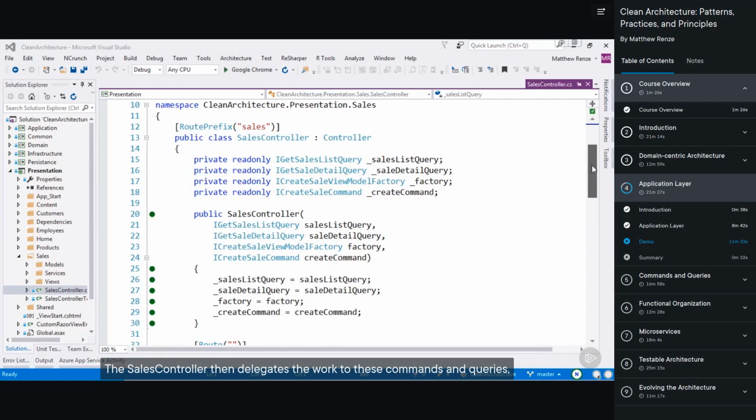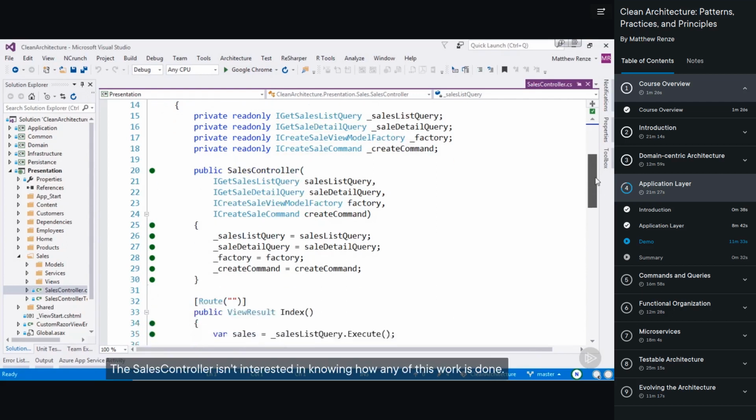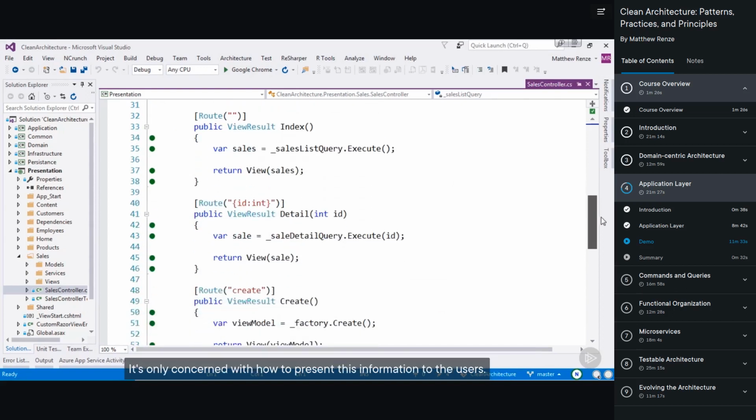The SalesController then delegates the work to these commands and queries so that they can perform the appropriate work and either modify application state or return the results of the query. The SalesController isn't interested in knowing how any of this work is done, it's only concerned with how to present this information to the users.